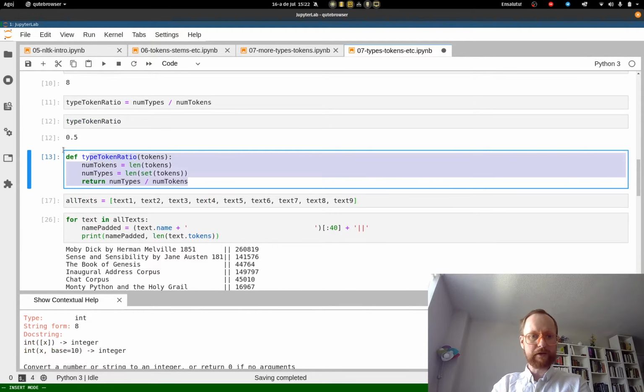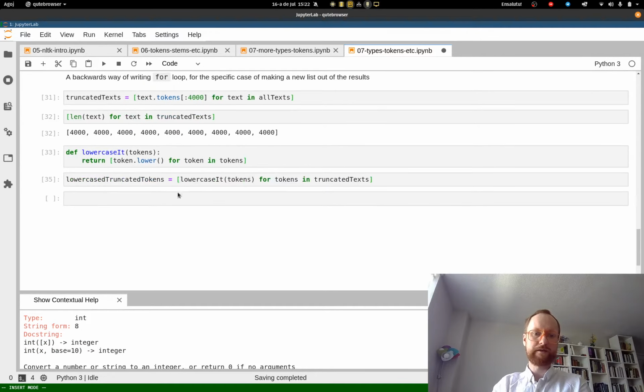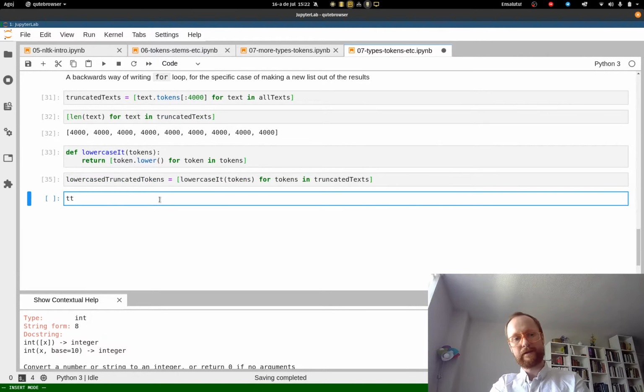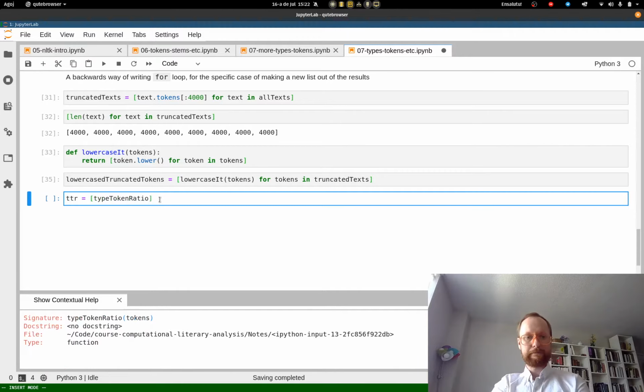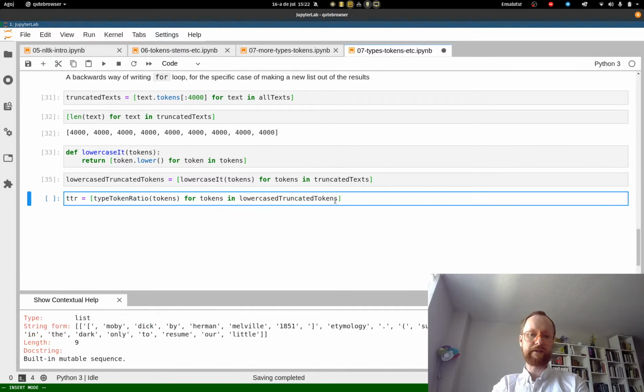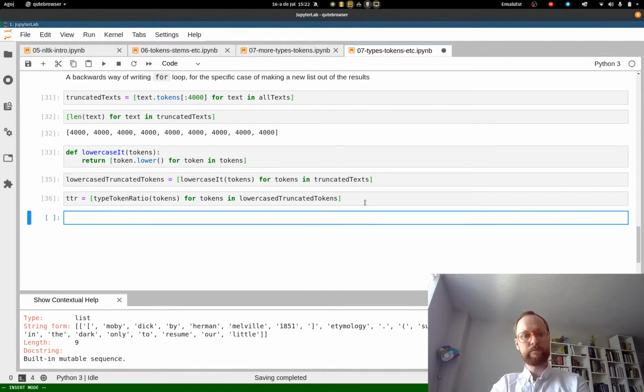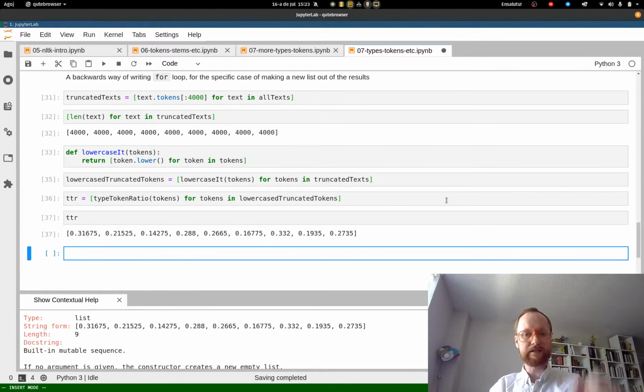So we have up here our function that computes type token ratios. So now I can write a new list comprehension that just computes type token ratios for each of these texts. But these are actually lists of tokens. So I could say for tokens in lowercase truncated tokens, find the type token ratio of all of those. So now if I look at that, I should have a list of 9 type token ratios. This looks about right.